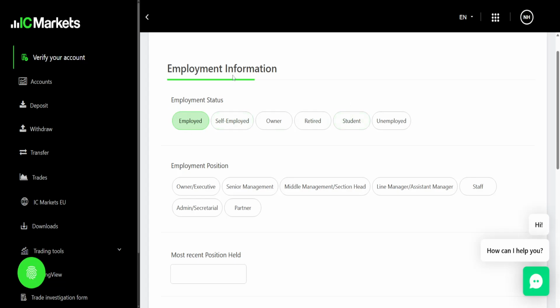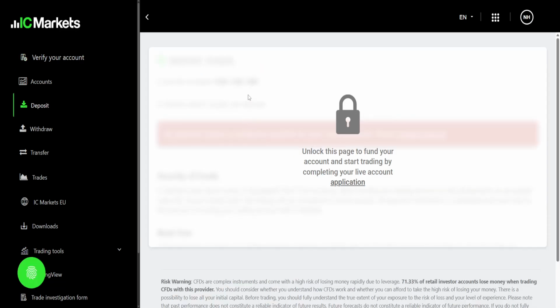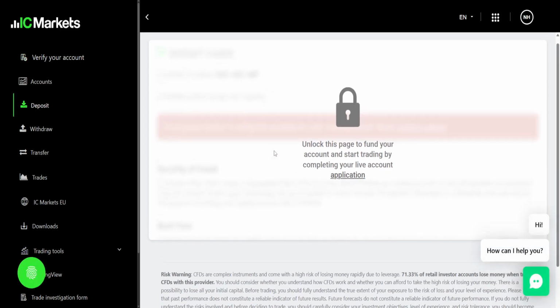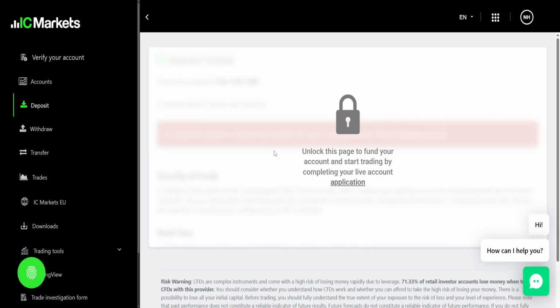After you have applied for and gotten your live account with IC Markets, then from the left hand side you will see the deposit section here. You will simply click on deposit, and then it is going to ask you for the deposit method. You can use Visa card, and then you will just go through the prompts. But like I said, in order to unlock this page, you will need to apply for and get accepted for a live account with IC Markets.